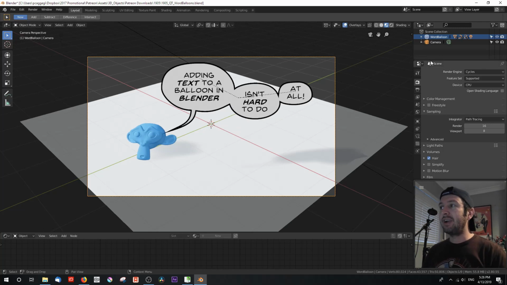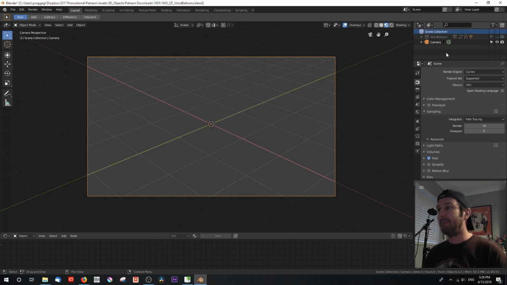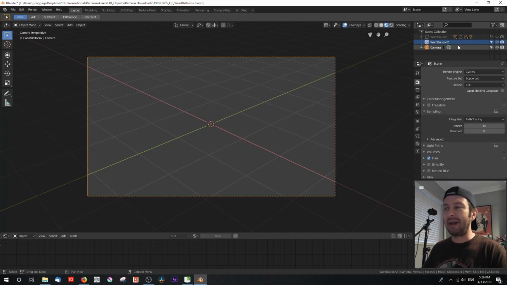So why don't I create a new collection or group or layer if you're in 2.79 and show you how all of this is done. So I'm going to start by right-clicking on my scene and going New Collection. I'm going to call this Word Balloon 2 in my case. The camera is on the outside of the scene collection, and so now with that selected, everything I create from now on should automatically go into that collection. But we'll keep an eye on this little outliner tab as we go.